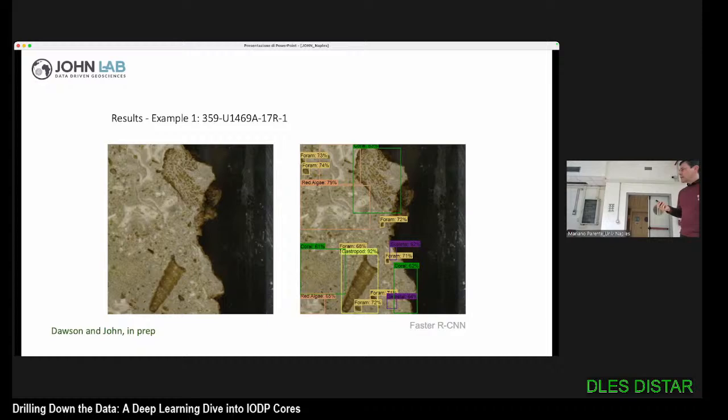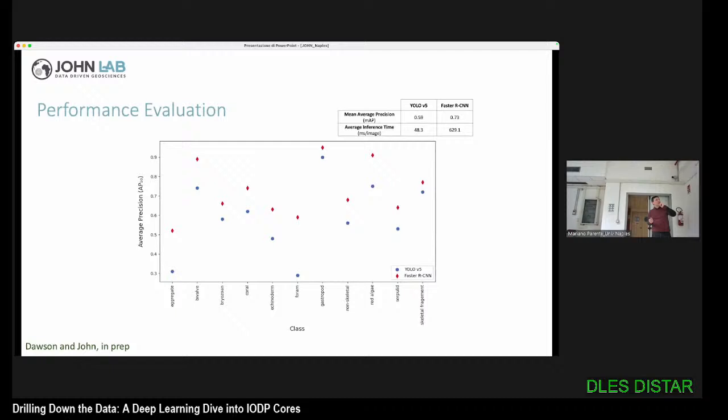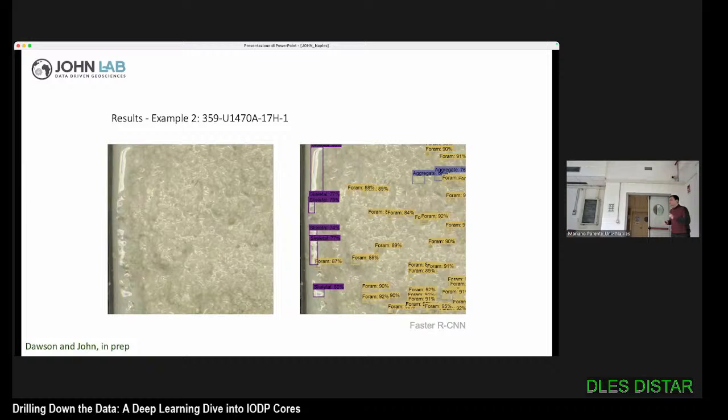If you don't mind going to the next one, and again, there are also some instances where it performs very, very poorly. You see here for the aggregate, Faster RCNN is at 50%. For foram, it's maybe at 55%. YOLO V5 is just at 30%, so very bad performance on both aggregate and forams. So let's go to the next one to understand what's going on. Even though we have 43% for forams, forams are very small and they're very hard to distinguish here.